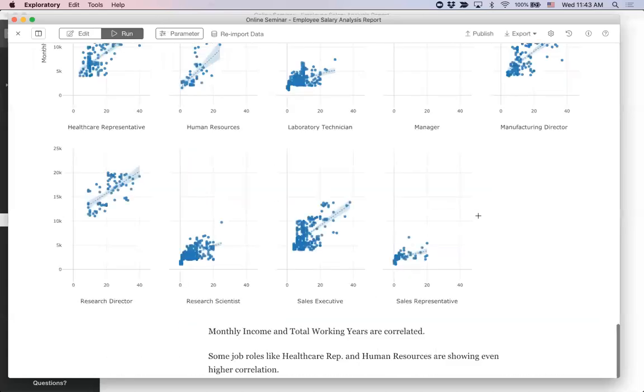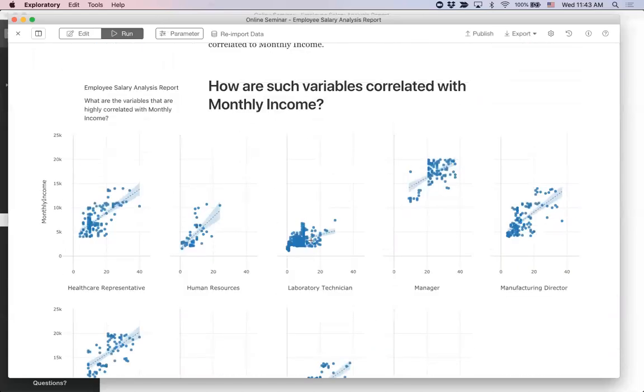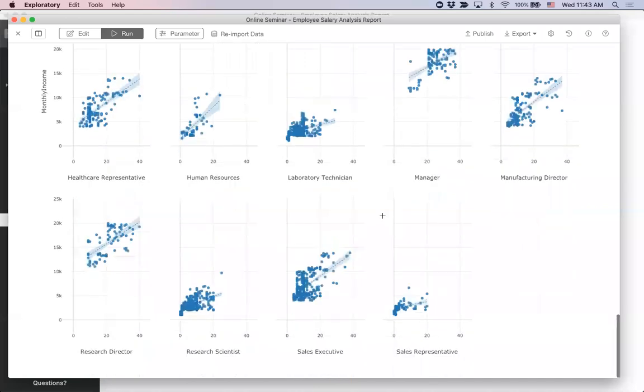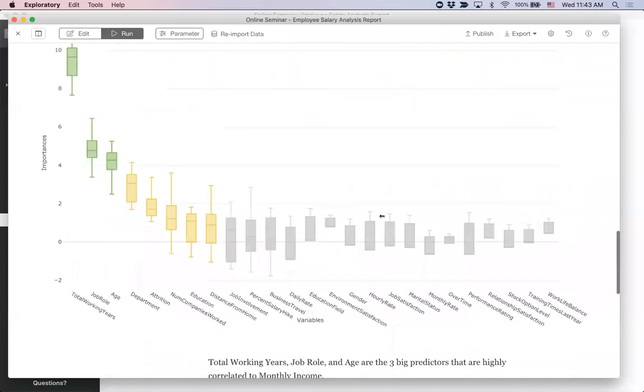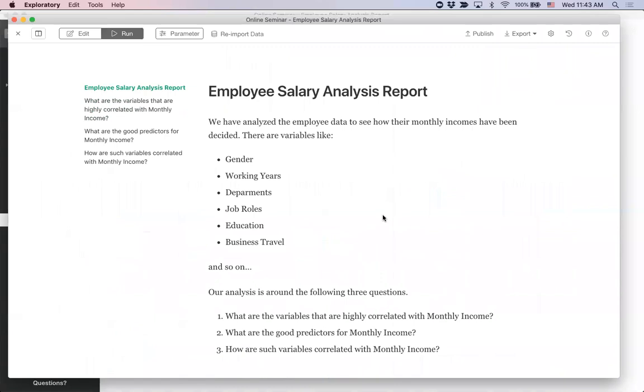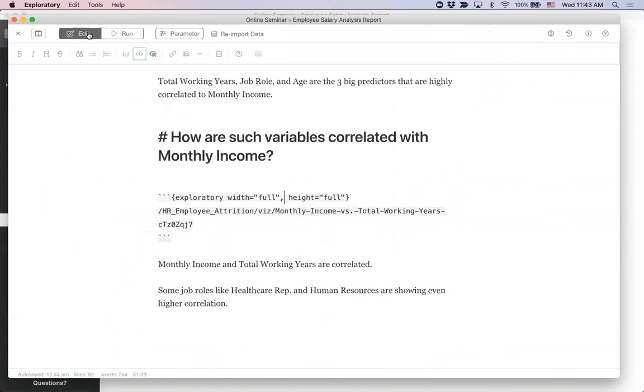And now when I scroll down, it is using the full width, so five charts are showing up, and also the height as well. So this is how you can do some basic manipulation or settings for that chart.